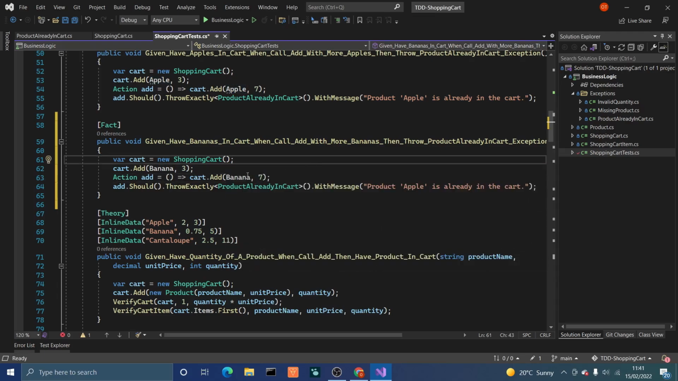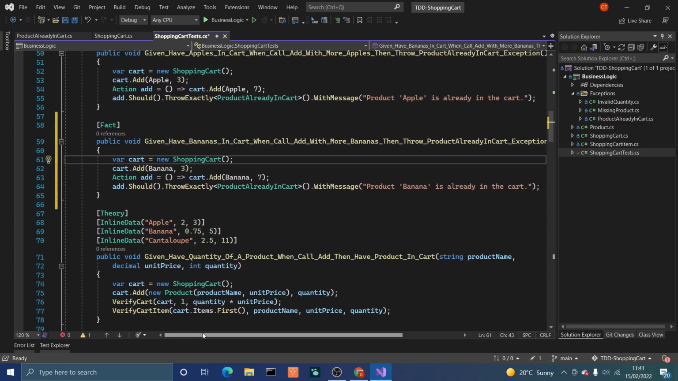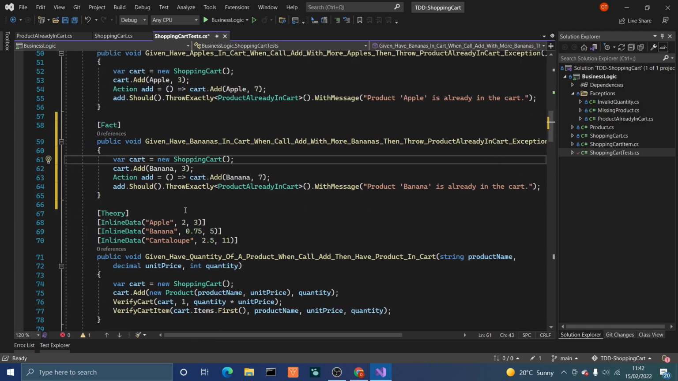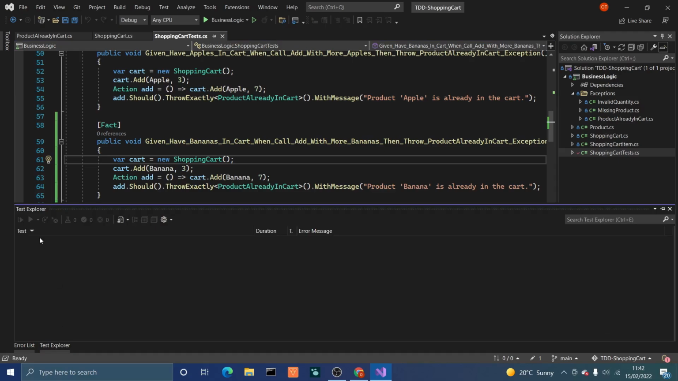We're adding apples. Of course, this needs to be banana. The quantities don't matter. Let's leave that as 3 and 7. Okay, and the message for product already in cart would be "product apple is already in the cart." Naturally, this would become "product banana is already in the cart." That looks really good. Just check that it says banana everywhere. Yes, it does. I'm going to save and then run all unit tests.